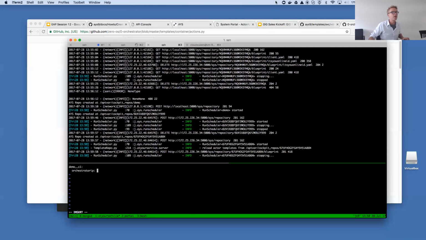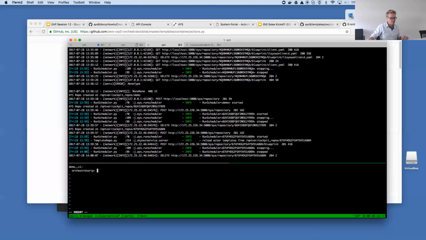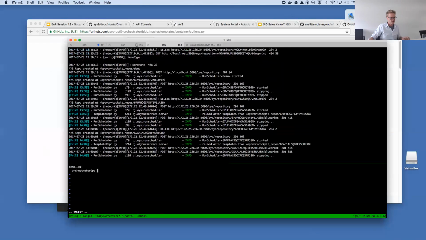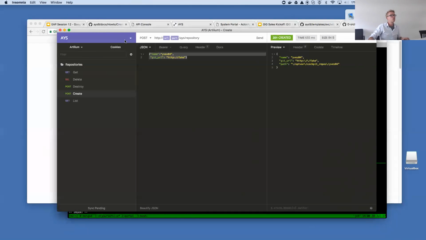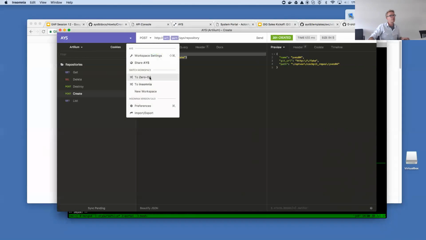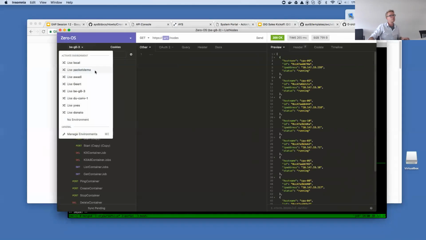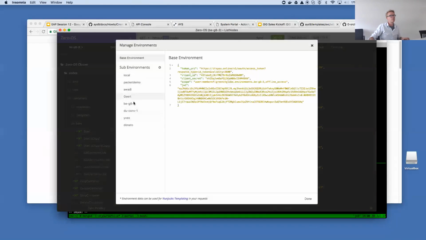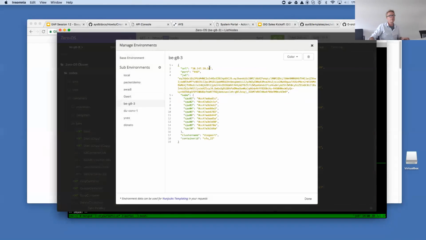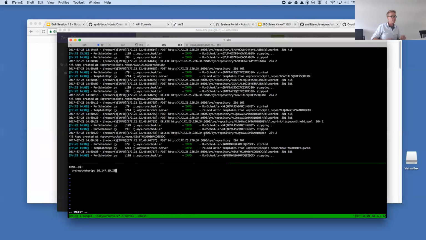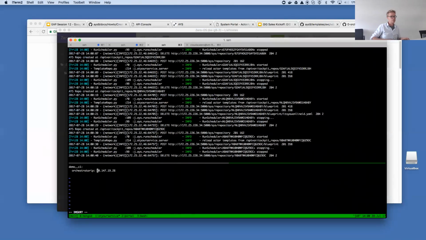Well, there are many ways to check, but I forgot about it myself. So what I do is I take Insomnia and I go to, like yesterday, 0S. I go to manage environment, and for this system here, we take this IP address, correct? Yes. So this is the IP address, and it's a string, so it has to be between quotes.